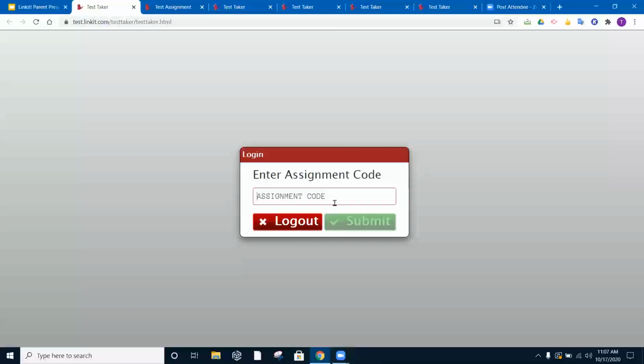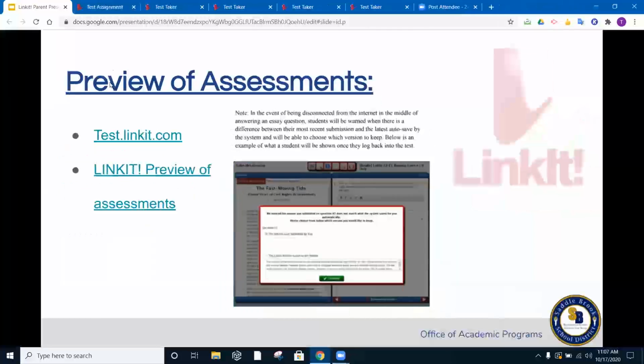Once they put in the assignment code, there's a drop-down menu, typically with all the names. It might take you right to the test, depending upon the class. Sometimes it will give you a list of students and you choose your name and then you click submit.